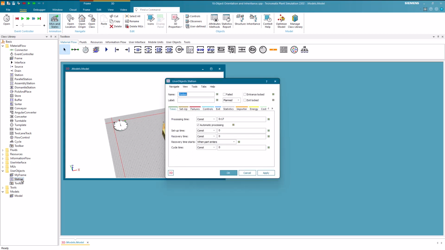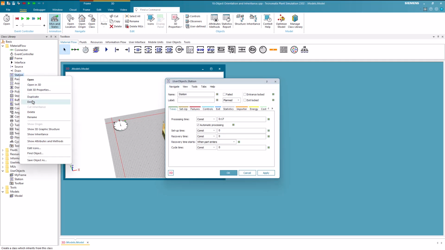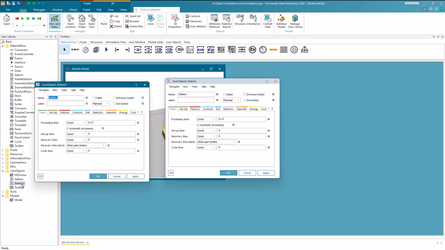If we open the dialog, we can see that none of the attributes are inherited. Additionally, if we click on Navigate, we can see that the inheritance-related options are grayed out. However, if we derive from the station class, we will see that all properties are inherited. So we derive from a class if we want to inherit the attributes, and we duplicate the class if the new object should not be related to the original class.